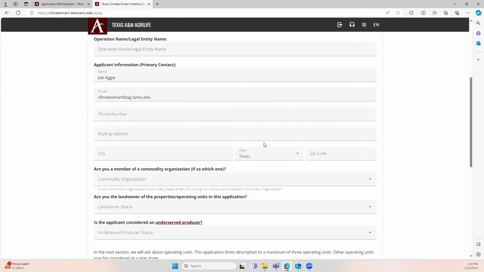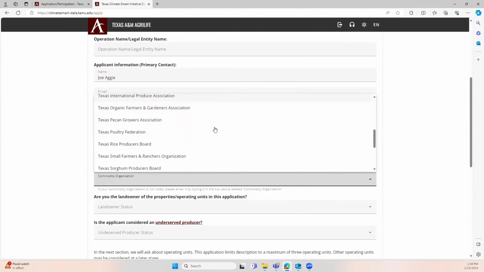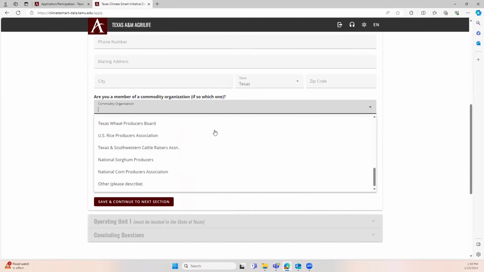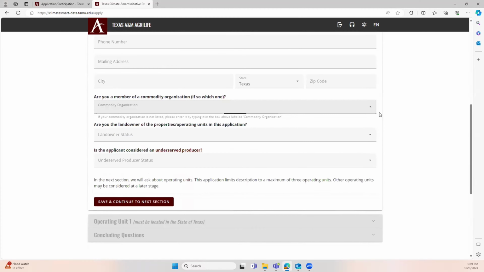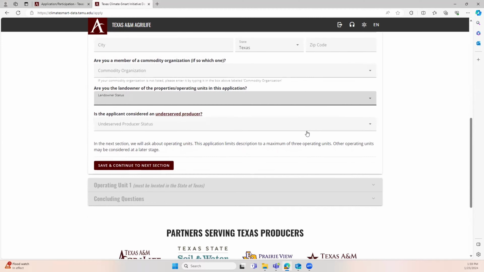Let's begin with the first section. Here you will provide your contact information. Answer whether you are a member of a commodity organization. If so, which one? If your commodity organization isn't listed, you can type it in the box. Are you the landowner of the operating unit? And if you are considered an underserved producer.